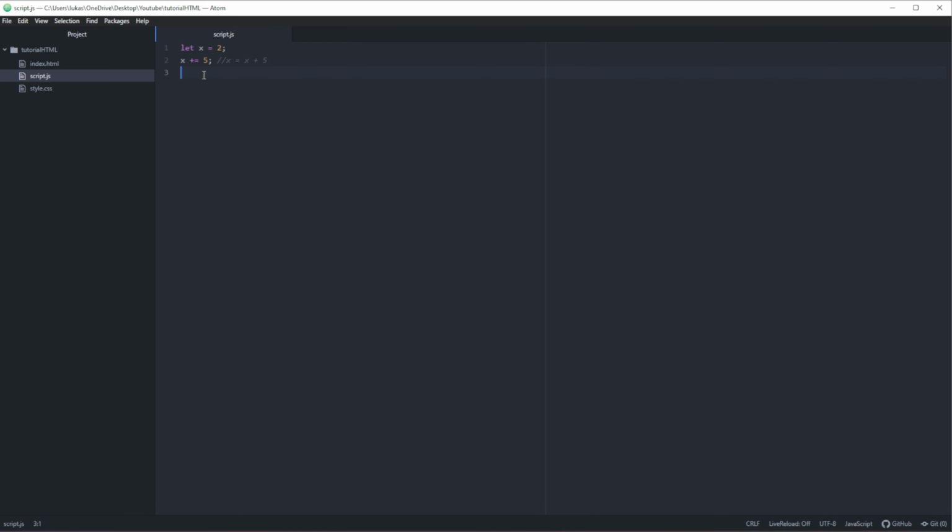In other words, we have x here. We add x with 5, and the answer to that, which is 7, we equal that to x. So that's all that does. We get x, we add it with 5, and we equal it back to x.